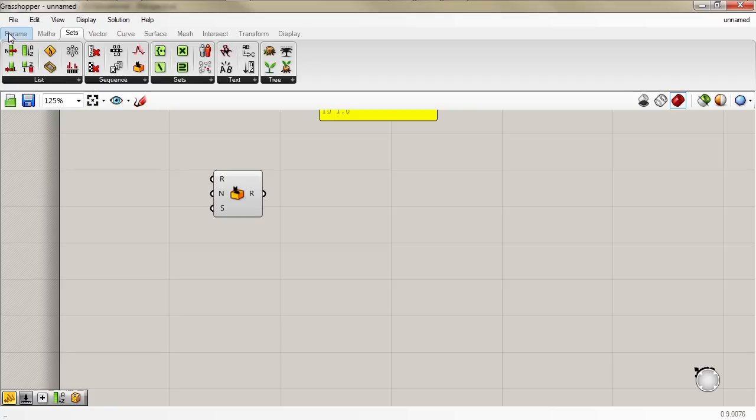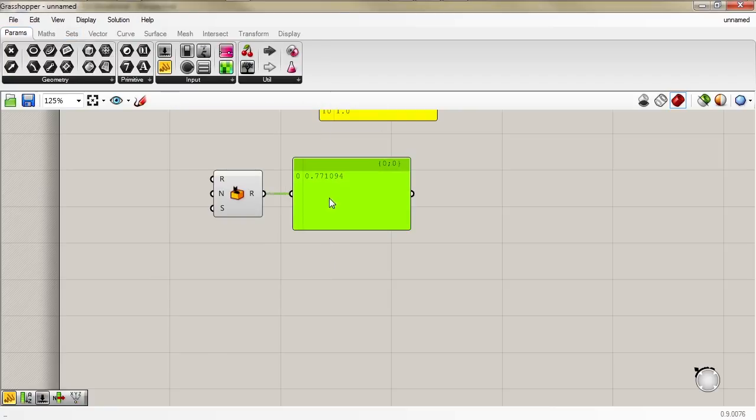Let's put a panel there to see what we get. Params input panel. I get the number 0.771094. Did you get the same number? So then are you wondering why this is a random number generator? Random numbers, well, that's for a whole other screencast, I suppose. But here we have that seed value. And as long as all of our seed values are the same, we're going to get the same random numbers.